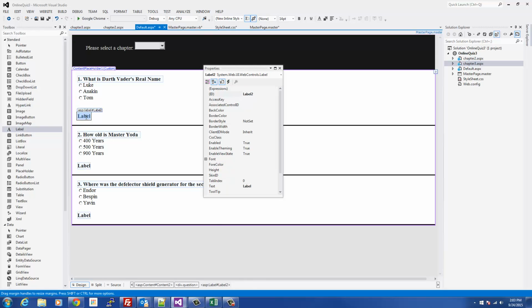Alright, so the labels, this is where the answers will go. So here for label 2, let's do LBL answer 1. Here we'll do LBL answer 2. And then here we'll do LBL answer 3.